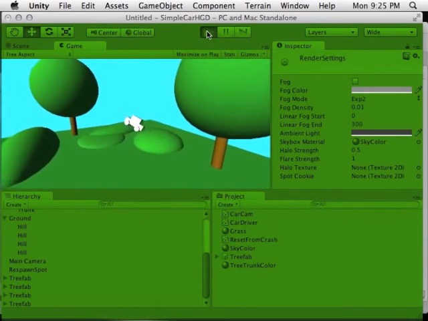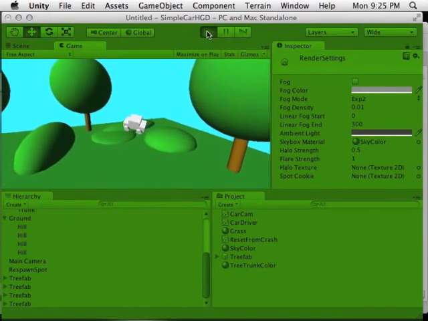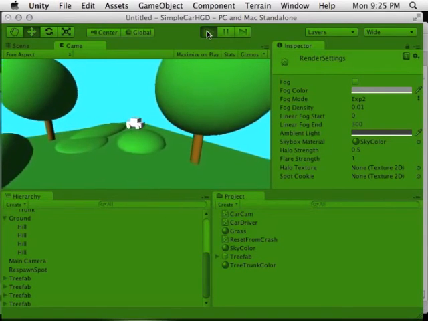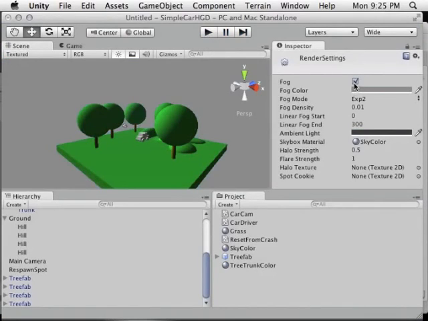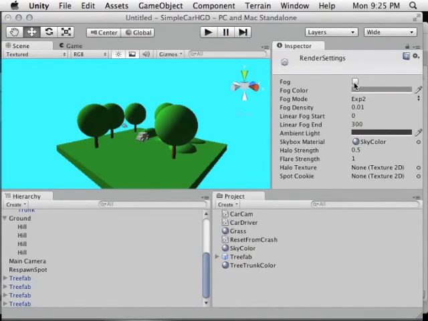You could use cube maps and other fancy things for this. We're not going to worry about that here. It's just to give you some control over making it look a little less like the template. And again, fog if you want, check it on and play with those values. You are more than welcome.